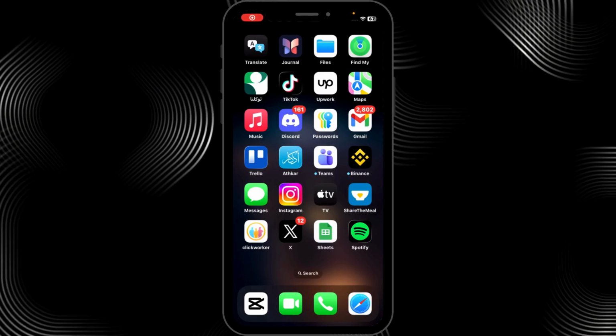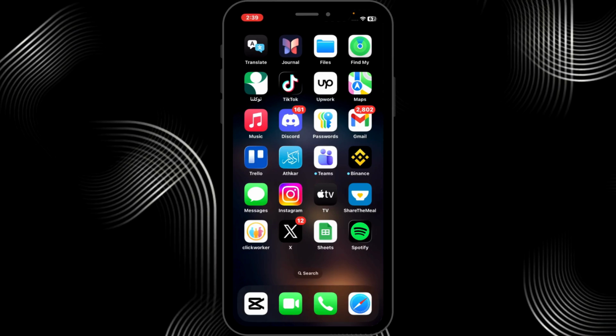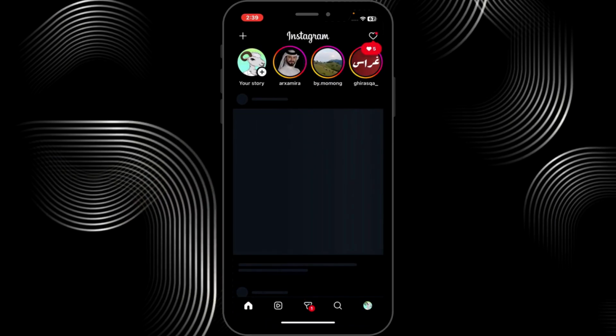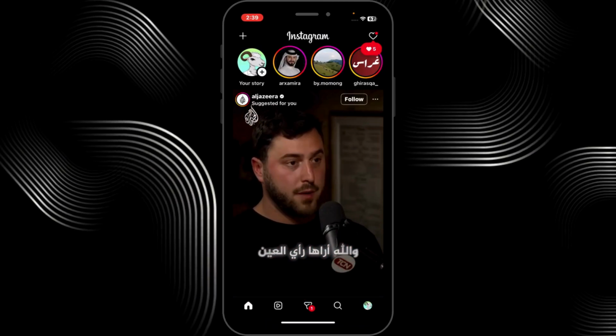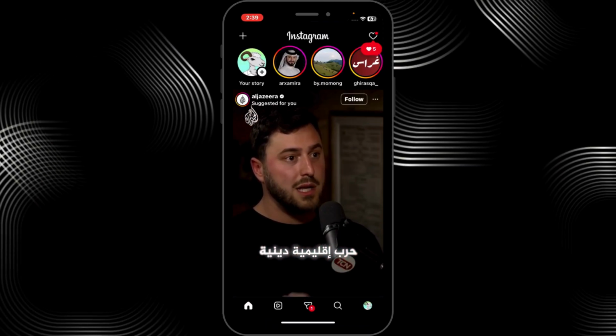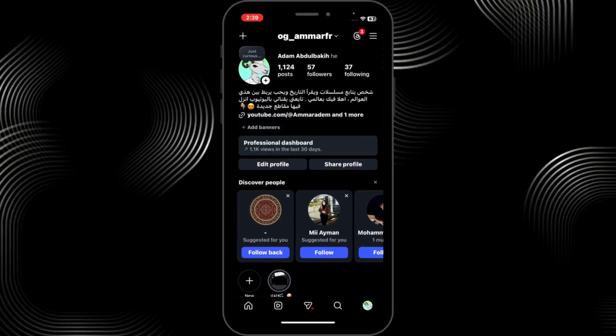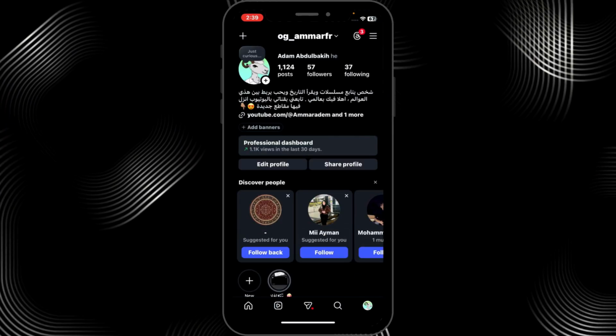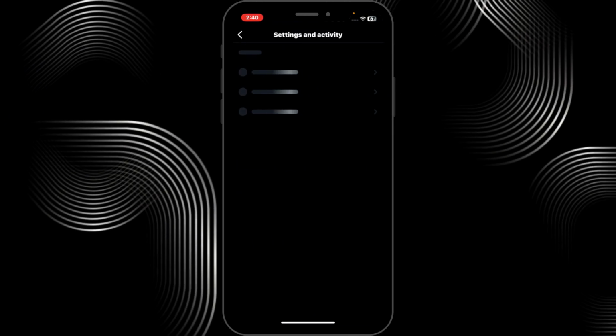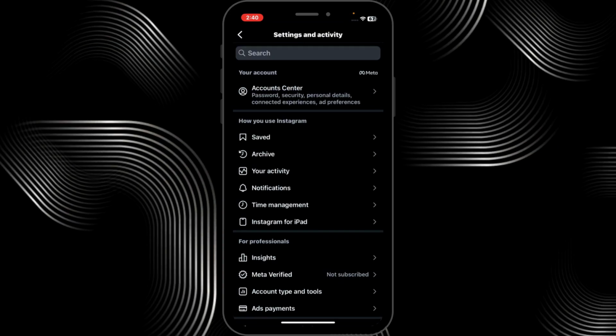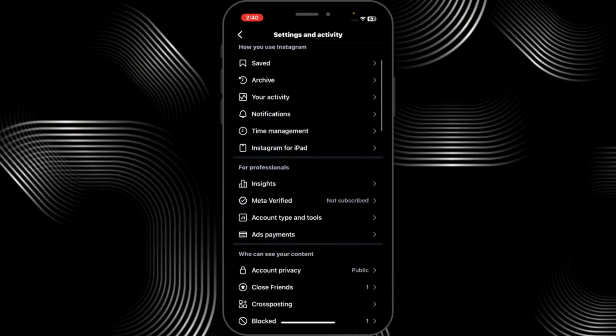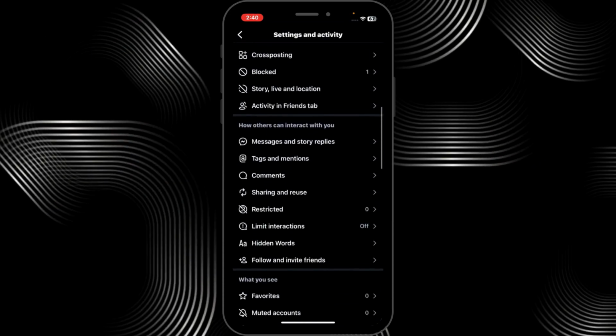How to check scheduled reels on Instagram. To check scheduled reels on Instagram, navigate to your profile, right? So I'm gonna press my profile icon at the bottom right. Tap the menu or three lines at the top right. And select scheduled reels.